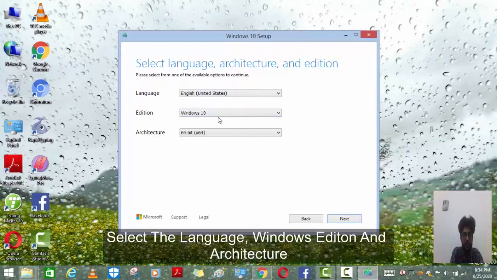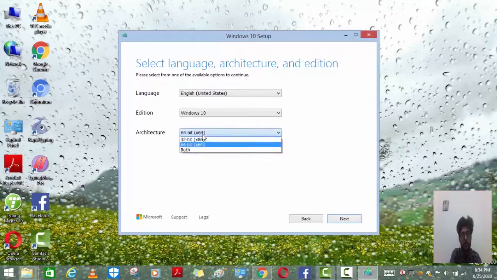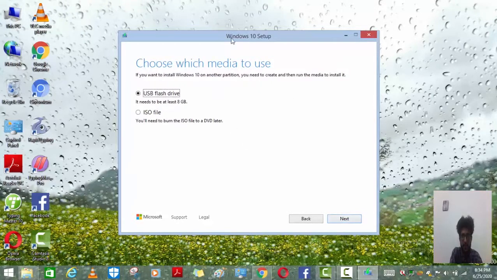Choose the language, United States, and the edition, Windows 10. That's fine. Architecture: here you have to select the Windows version you want, 32-bit or 64-bit operating system. Whatever version you have, you have to select. This PC is 64-bit, so I'm clicking on this and then next.